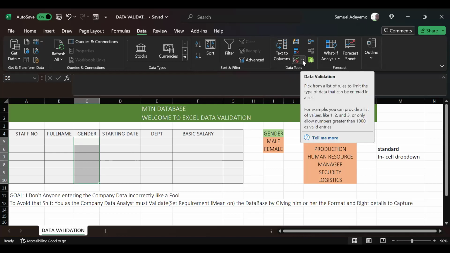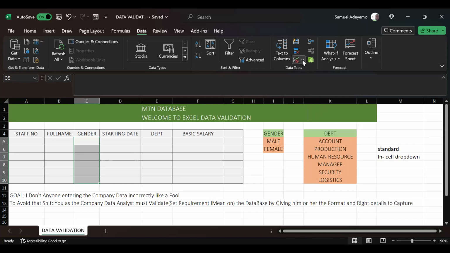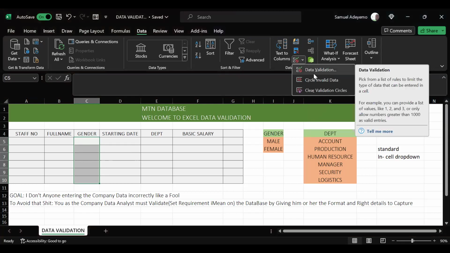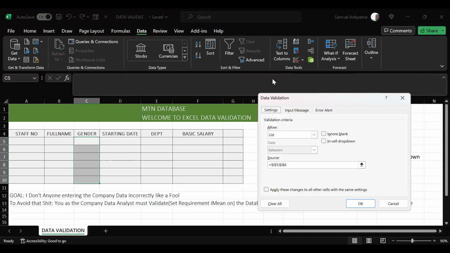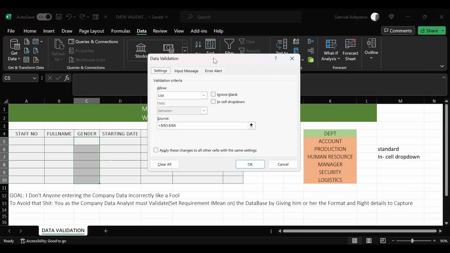You will see a drop-down, depending on the Excel version you are using. Click on the drop-down, and you will see Data Validation. Now, click on Data Validation. You will see this validation box come out like this. This is where you set the rules, where you do all of the changes that you want to add. The first thing that you will see is your Settings.